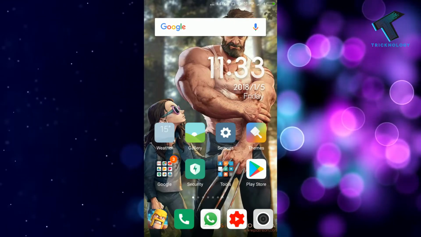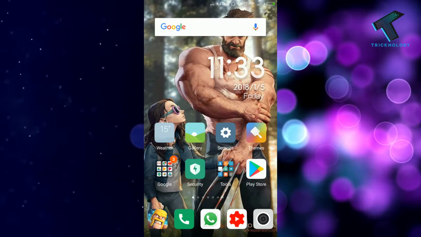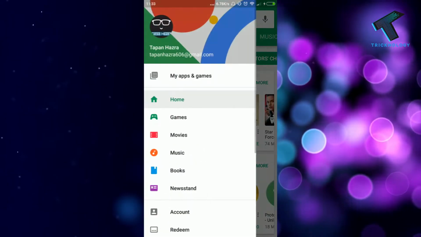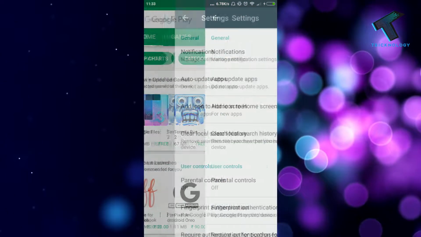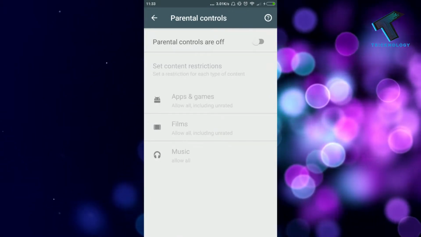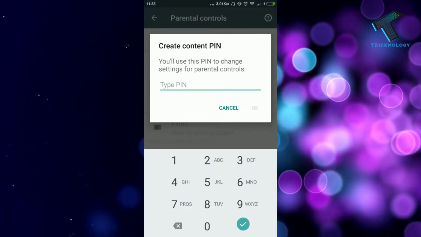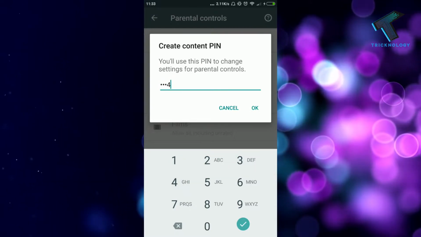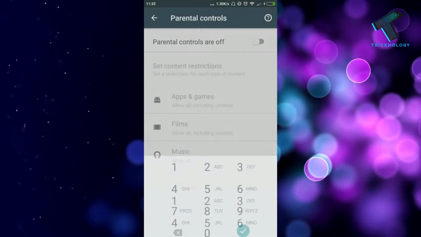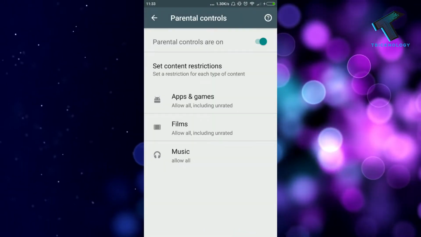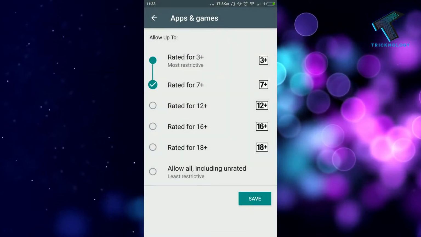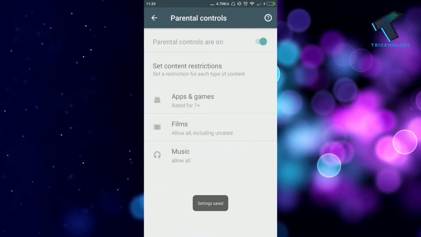To set the parental control on your smartphone, you have to click on Play Store and then just go to your settings option, and after that click on the parental control under user control and then turn on your parental control. After that you have to put your PIN and click on OK and retype your PIN again, and after that click on OK. Now you can choose your kid's age, like 7 I will choose, and after that click on save.